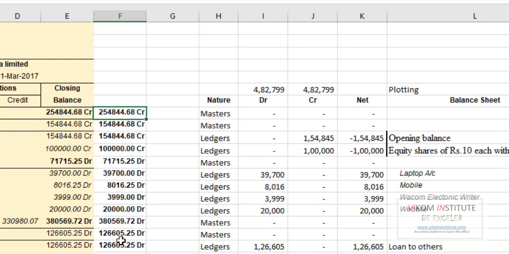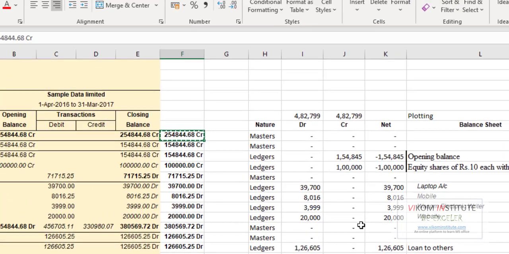So I have dragged it down. Now you can see, if I copy and paste this data, it will also show credit.